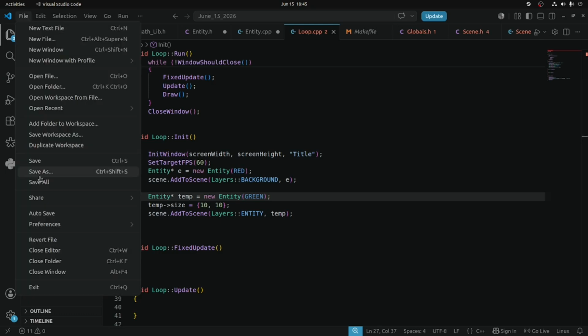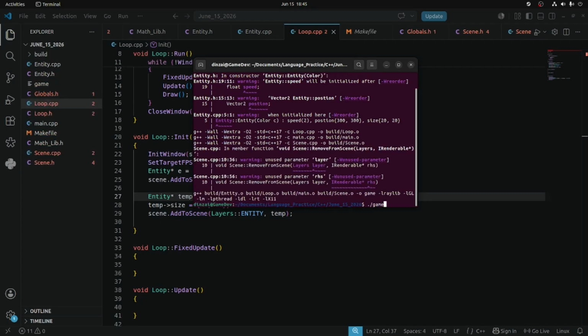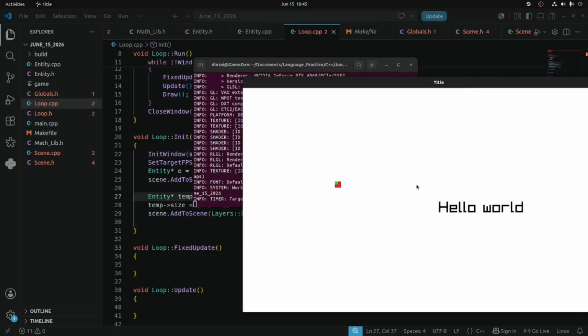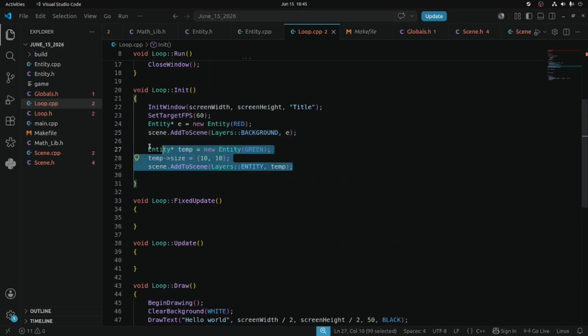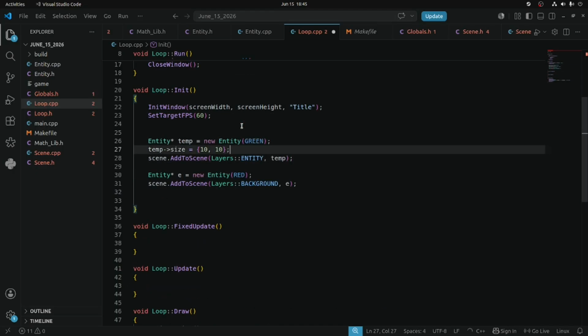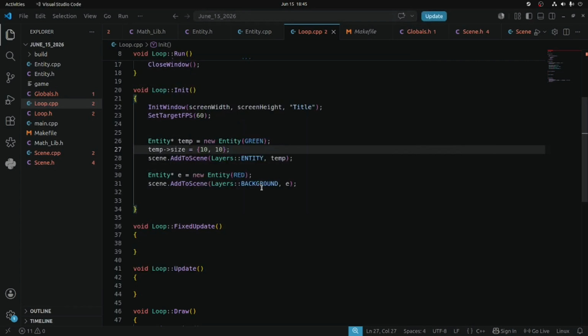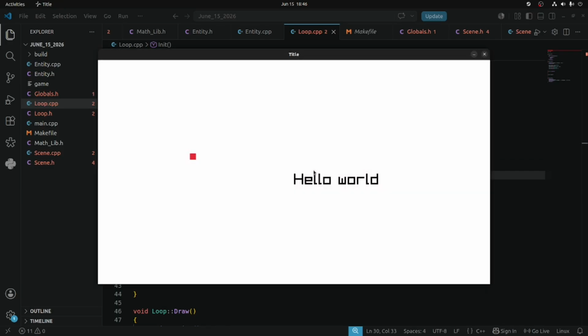Did I file save? I did not file save, so let's check that again. So it might seem not all that impressive. Got a little green square on top of a red. The point is here, without even having these in this order, so for example, if we instantiated temp before the other, he's still going to be on top. But if we made this layer for the red guy UI now and compile, red's going to be on top.